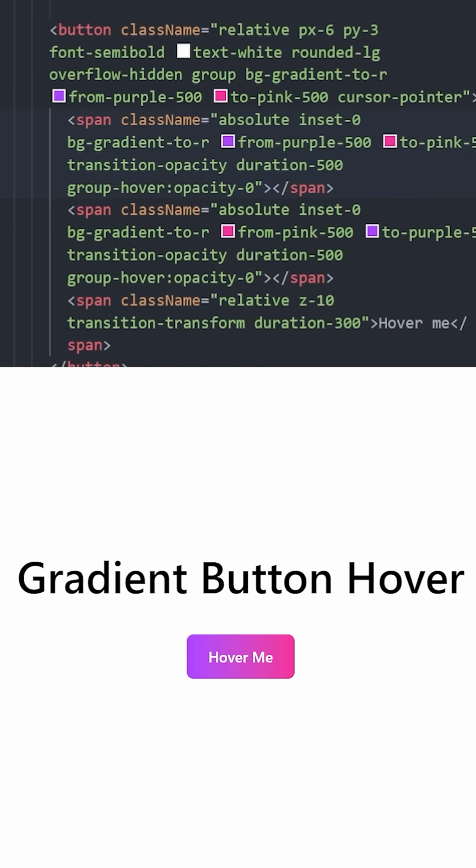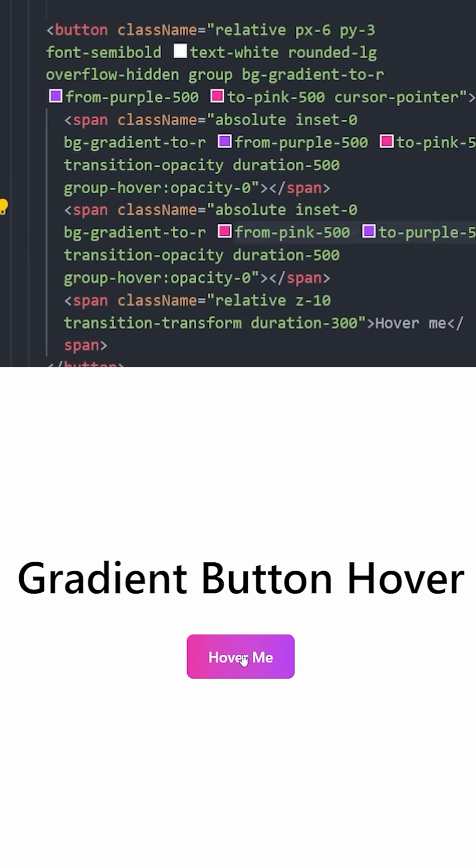And there you go, we have the gradient transition. We basically hide the first span, and then after hiding it, we display the second one, which basically creates this smooth transition between gradients.